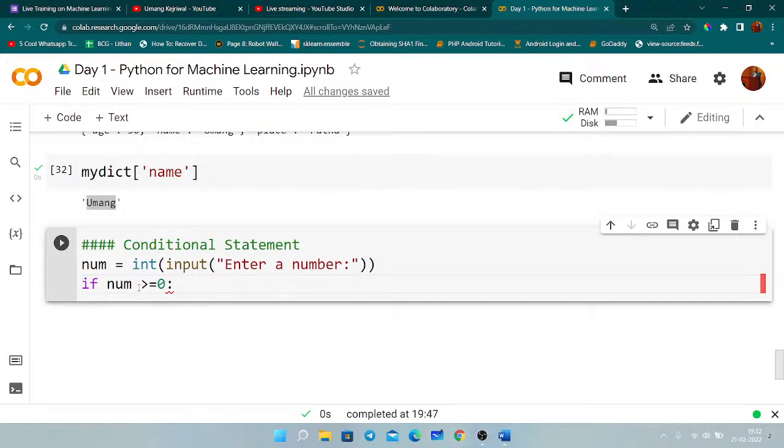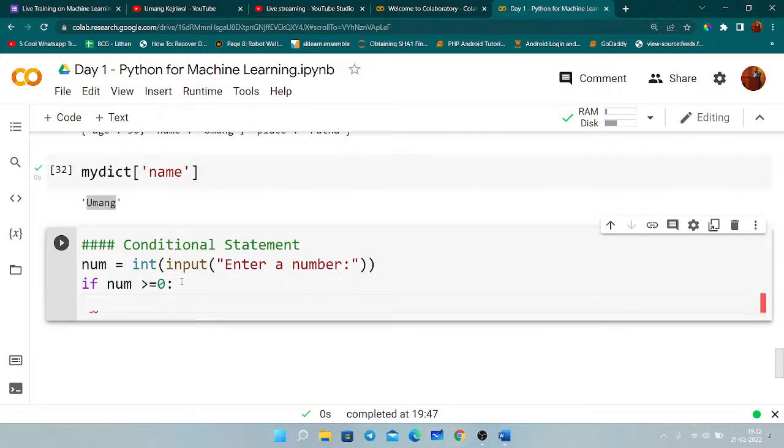So if the num is greater than equal to 0, now see, I've given here colon. Here colon represents that I'm going to define some statement. So here we don't use curly brackets. You have to use colon, and if you press enter, automatically there is some space here, and this space is called indent, and this is very important, and most of the students make this mistake. If I write here, let's say print positive number, this is not the correct way. It means that this line is outside the if condition. This is not a part of the if condition.